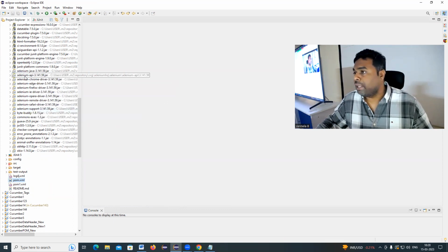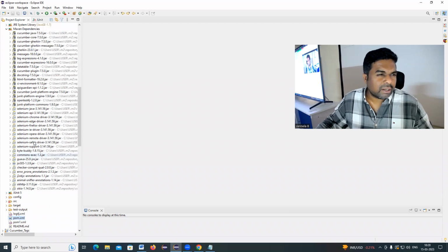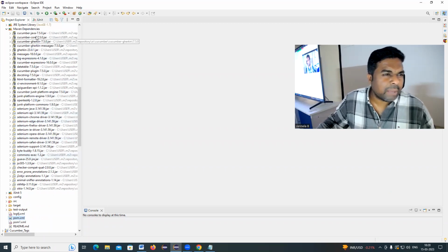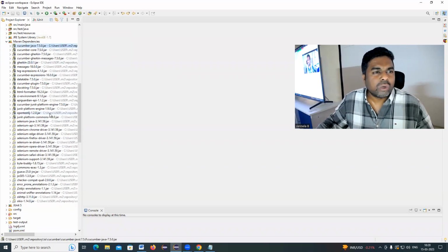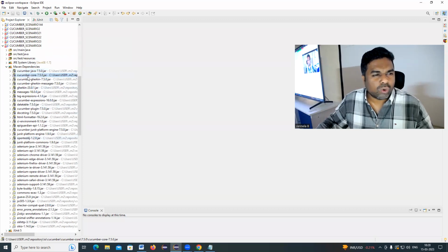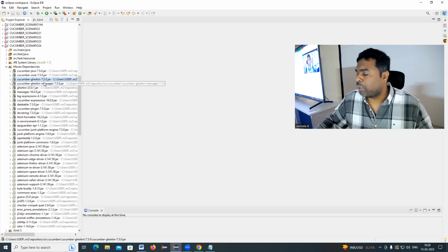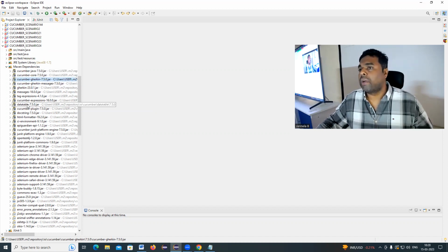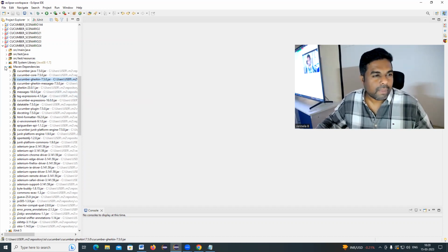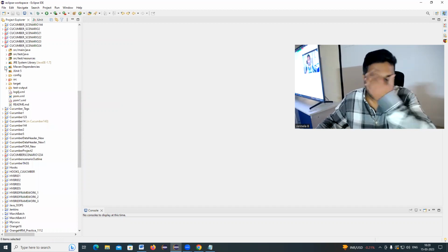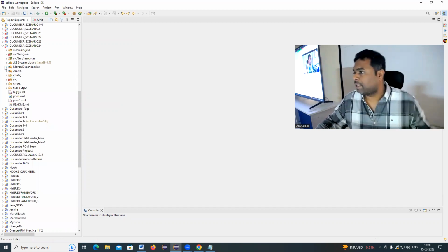So these are nothing but Selenium supporting jar files, developed by the Selenium team. And there are some Cucumber supporting libraries. See here, you are able to see Cucumber Java supporting libraries, Cucumber Gherkin, all these supporting libraries. Which version of Cucumber are we using? 7.5.0, the latest version of Cucumber. So let's minimize. Now all my project supporting libraries are also available.